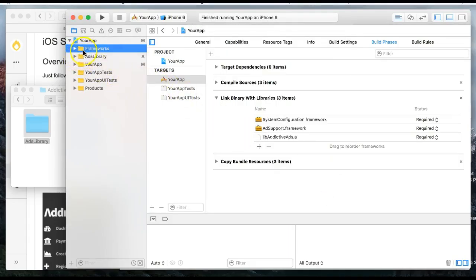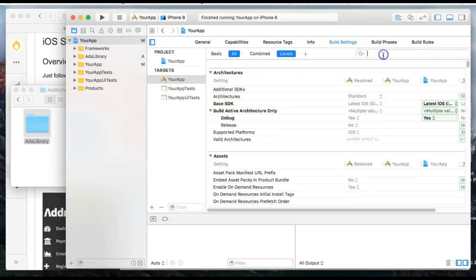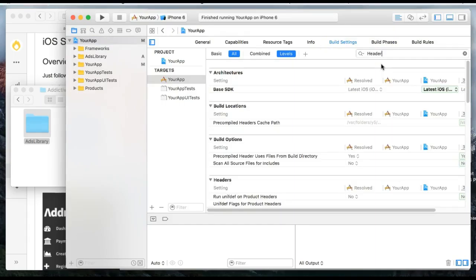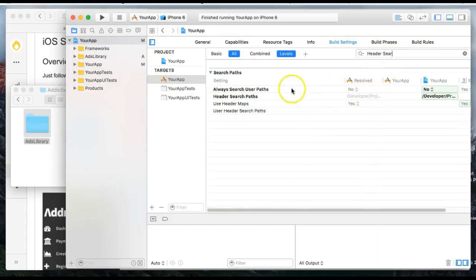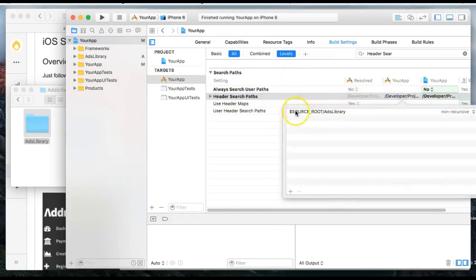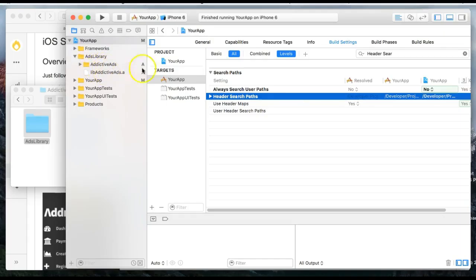So both have been added, and now you have to configure the path. So select your project, build settings. Now you configure the header path. So here it is. You just write it here. So go to the folder ads library. You see it's all done. Everything's good. Now the configuration is done.